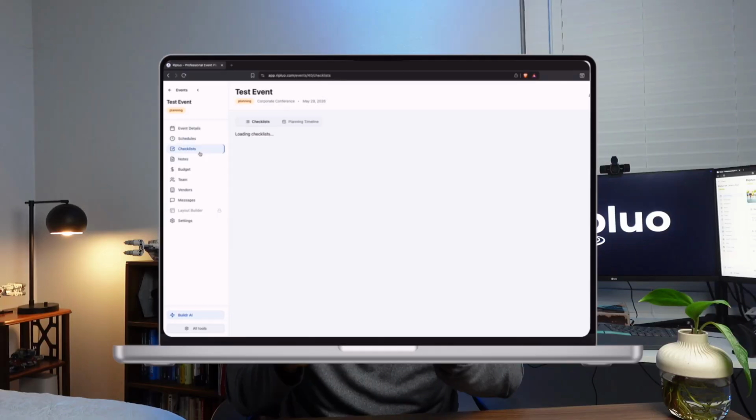And all of that is what I call the spreadsheet trap. That's when someone is spending more time updating the spreadsheet than they are actually planning the event. And today you can fix that very problem by using Ripluo, and I'm going to show you how.